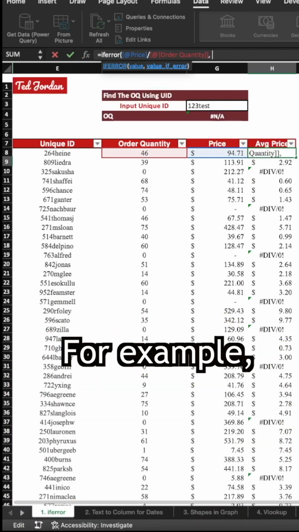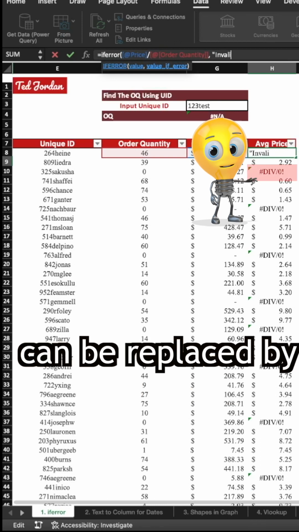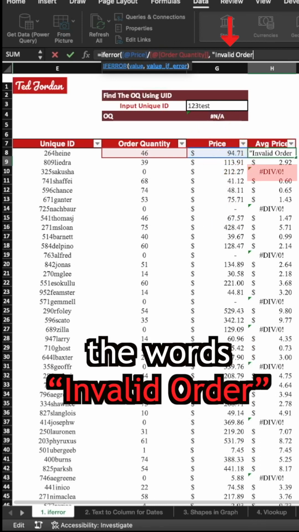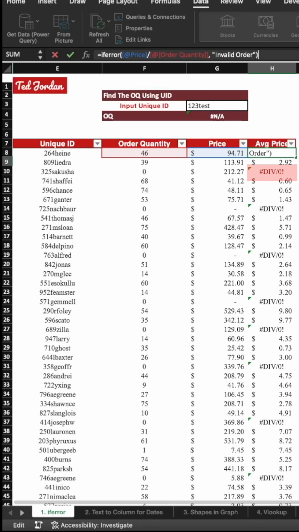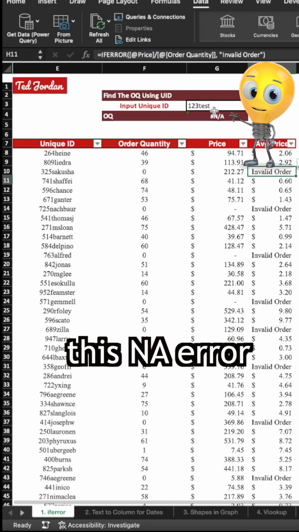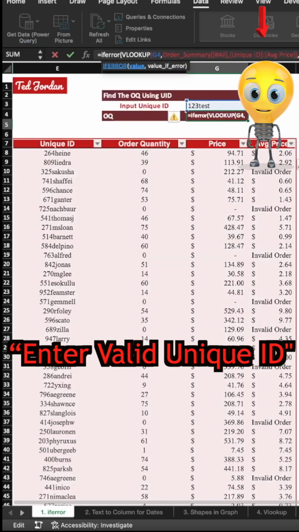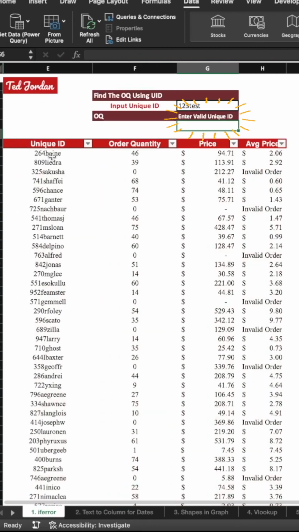For example, this division by 0 error can be replaced by the words "invalid order." Or this NA error can be replaced by "enter valid unique ID."